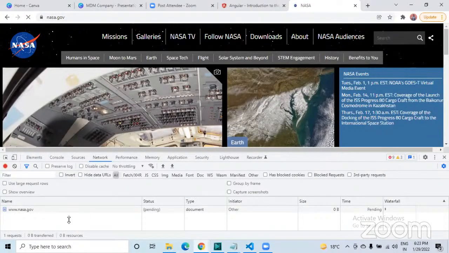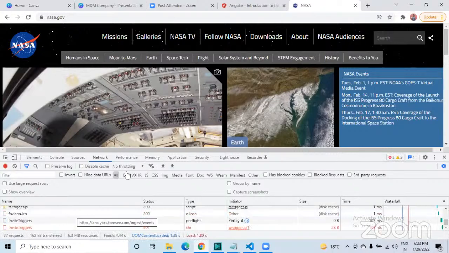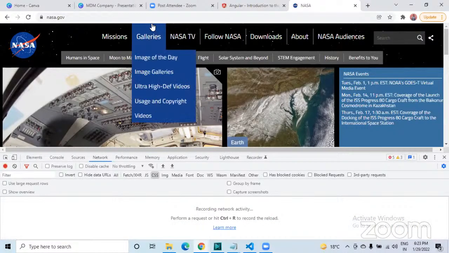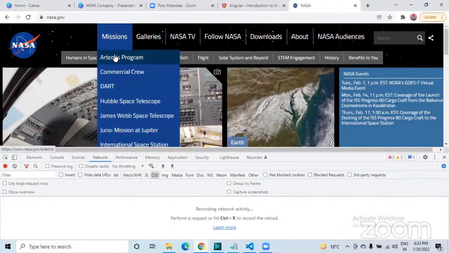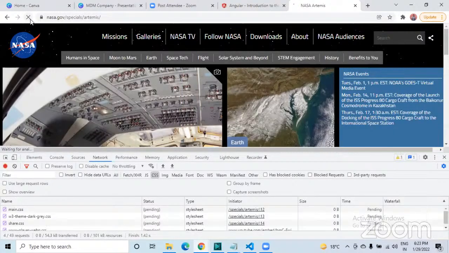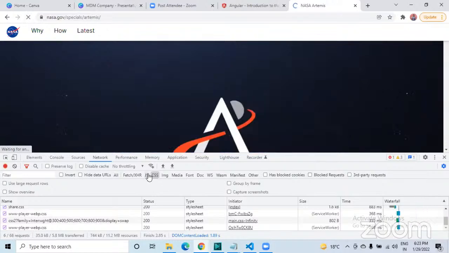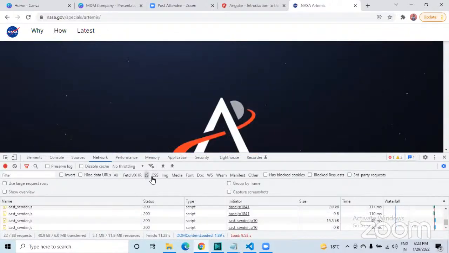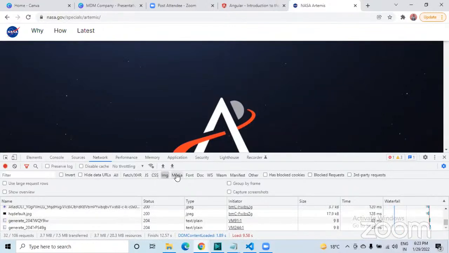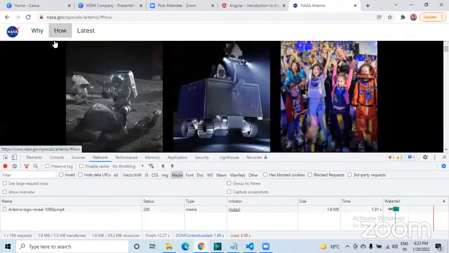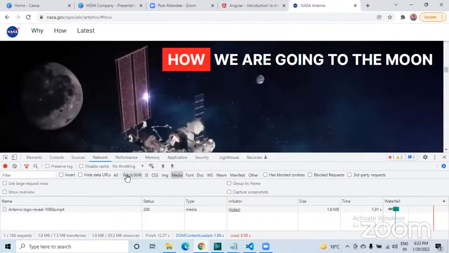Now you can see it has downloaded all the fetch files, JS and CSS files. Now if I delete these and click on some other tab, you can see the page has been refreshed, as seen before in the address bar. And again, all your JS and CSS files are getting called from the server. If I click over here, again it will get all your JS files.